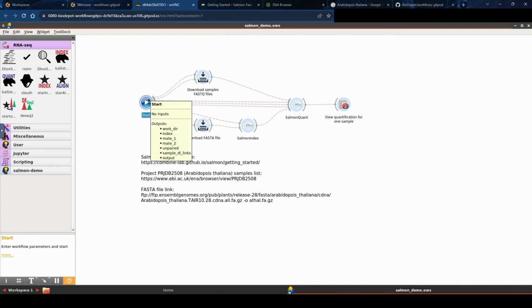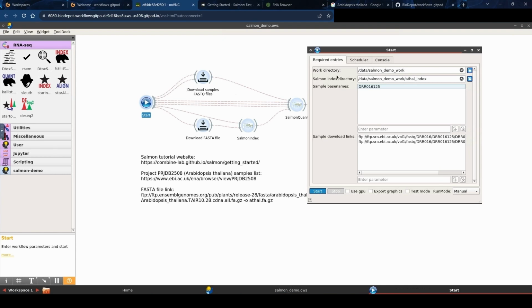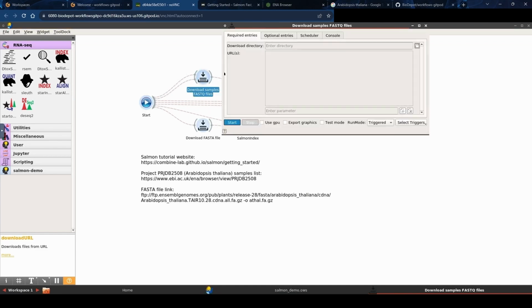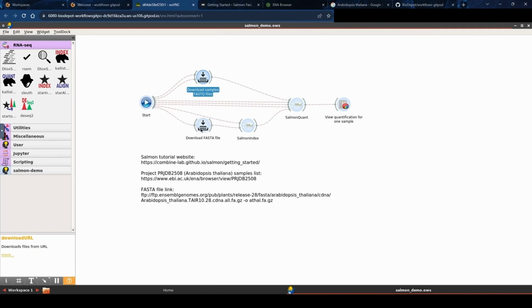They're basically drawing the inputs that we specify in the entries, and they'll be thrown into these other widgets as inputs. So let's say, for example, work directory. Workdir is going to be our work directory set up here, and it'll be thrown into this entry called directory, which in this case is a download directory. That's why it's grayed out. It'll automatically be thrown from the start widget into the next widget that comes after it.